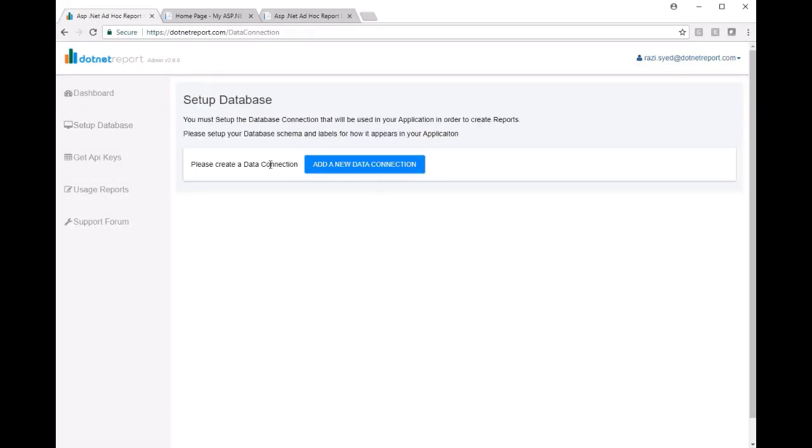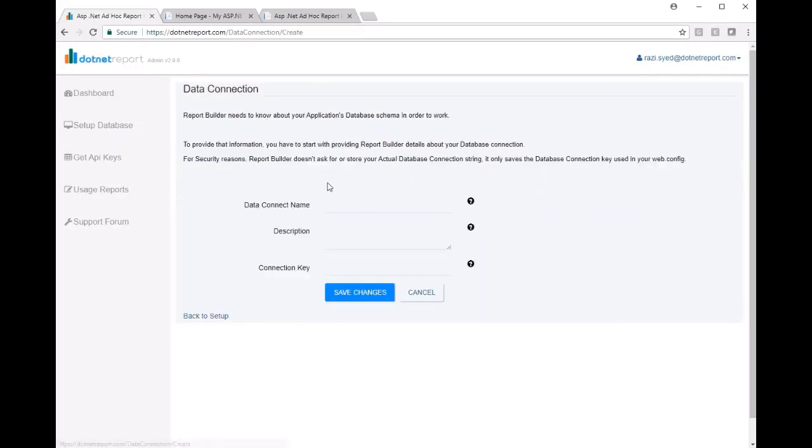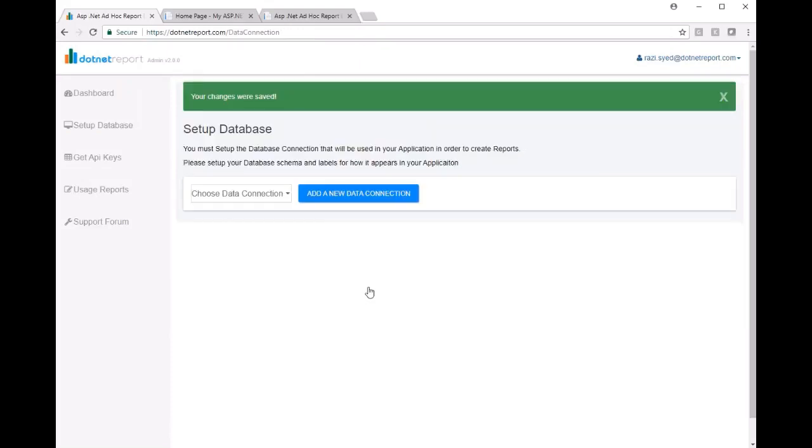As you can see here, we don't have any connections, so we'll add a new database connection. We can name it anything we want. I'll name this Northwind. The next piece of information needed is a connection key, which is basically your SQL connection key in web config, and it has to match exactly. So I'll call this Northwind context and hit save changes.